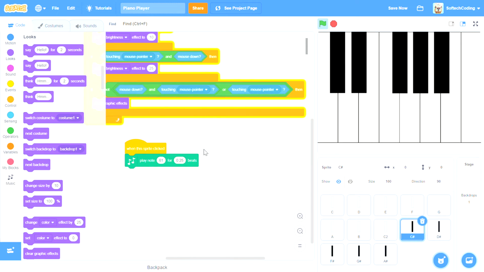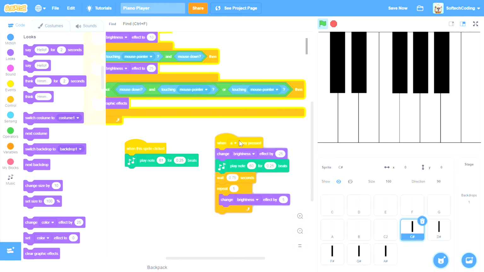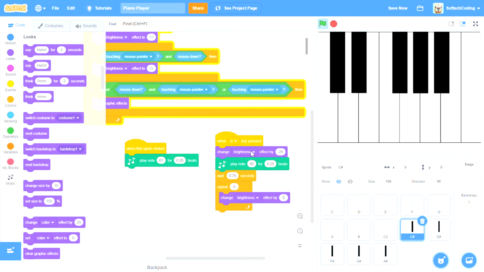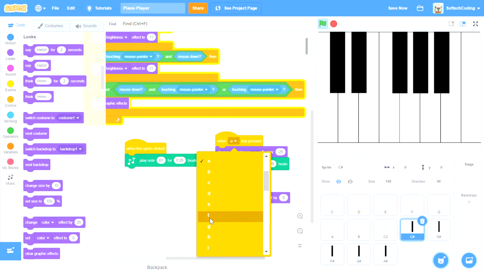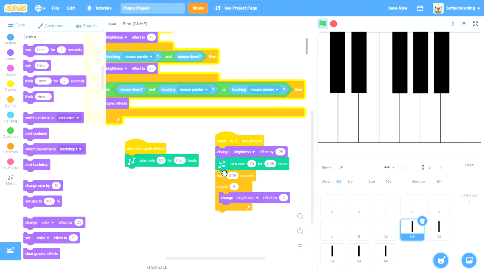So now what I'm going to be doing is actually making our sharps, which we can do as, for example, W, which is one higher. So let's find W, for example, for C sharp. And we have to make sure we change it to C sharp. And of course, we have to change this to 25 and change the brightness effect by -5. So now you can see the difference.